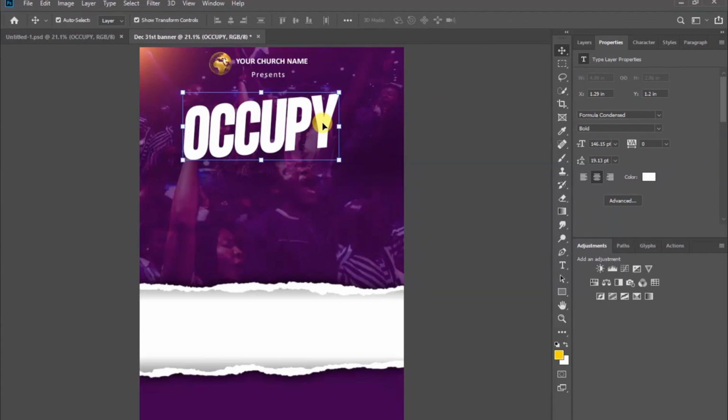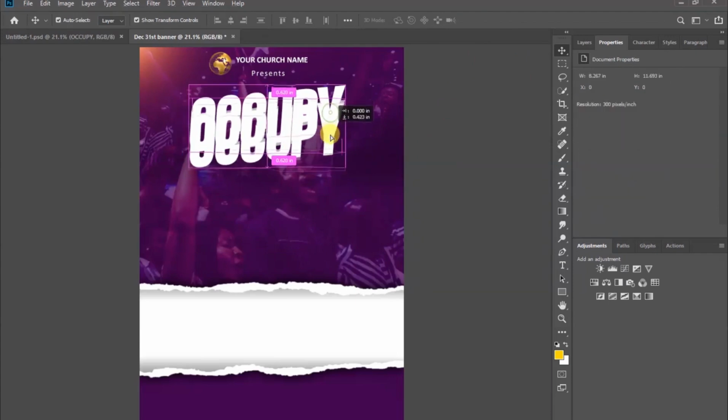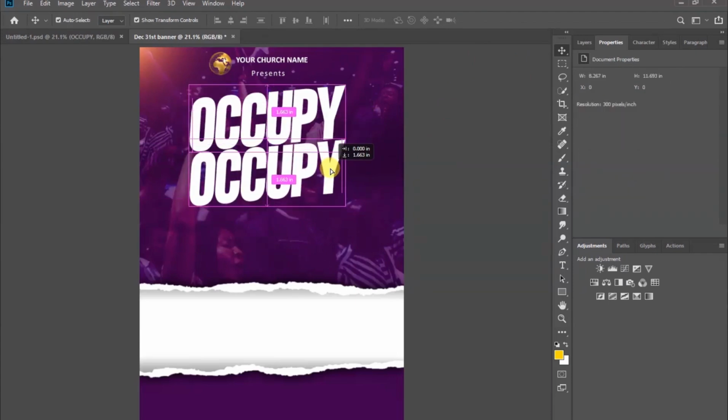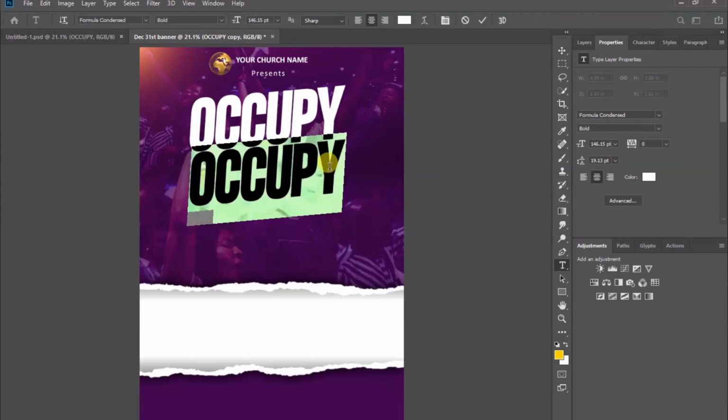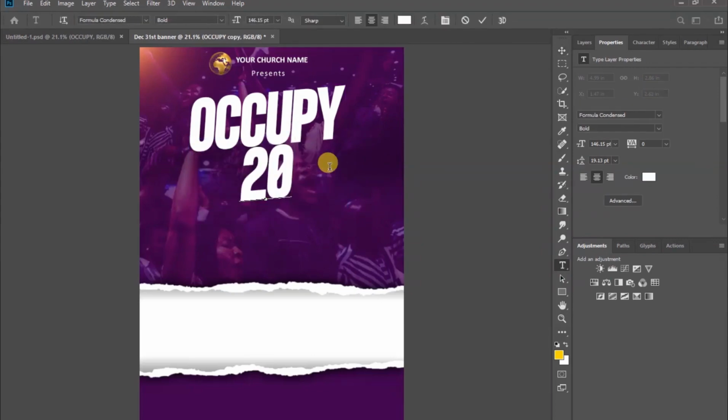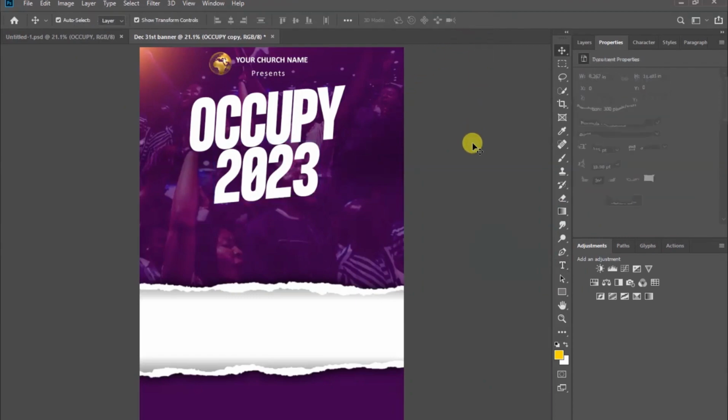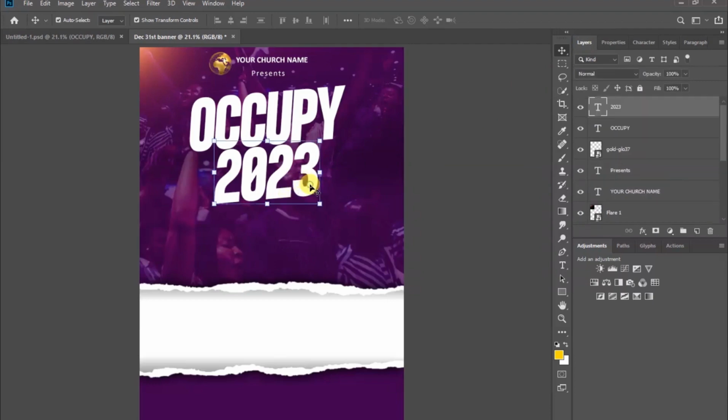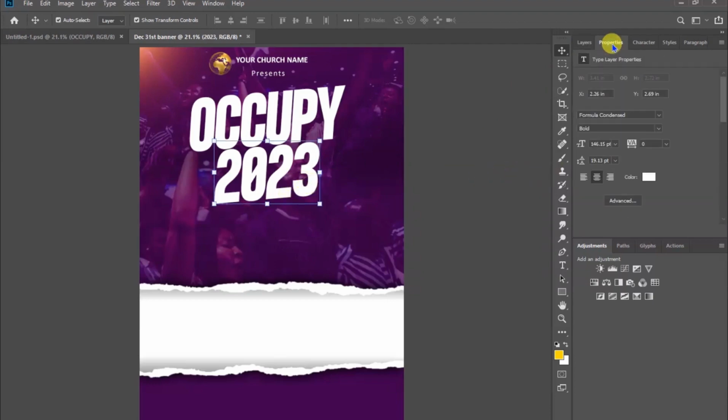Hold down the Alt key once again and use your mouse to drag the text to make another copy. Now double click and write 2023. Come to the properties and change the interval to 25. And this one also to 25.